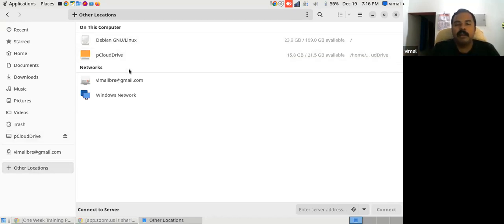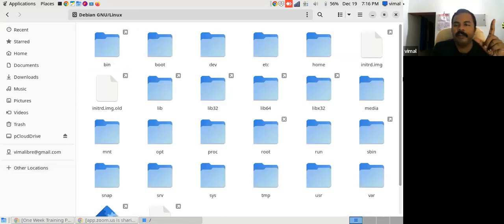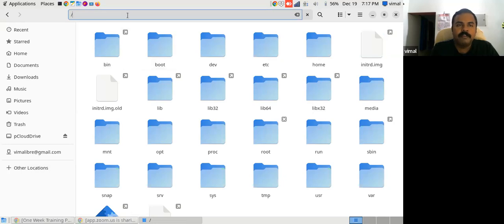See here, root, that is called a root. See, this is Debian GNU Linux. Here we can find system files. This is called a root folder. This is a representation of root folder, a forward slash. Same like a tree, everything starts from this root. Inside root we can see many folders. I will tell you the purpose of each folder and files inside this root folder.